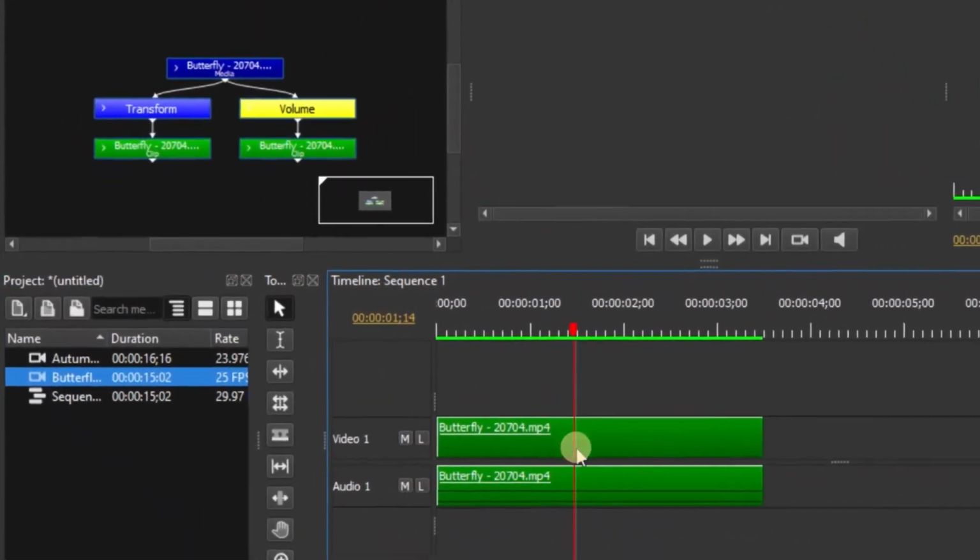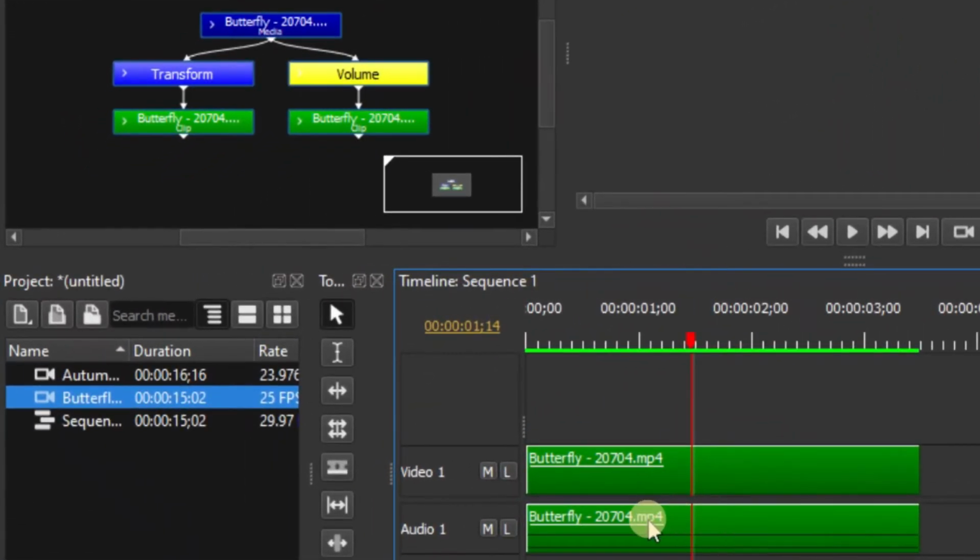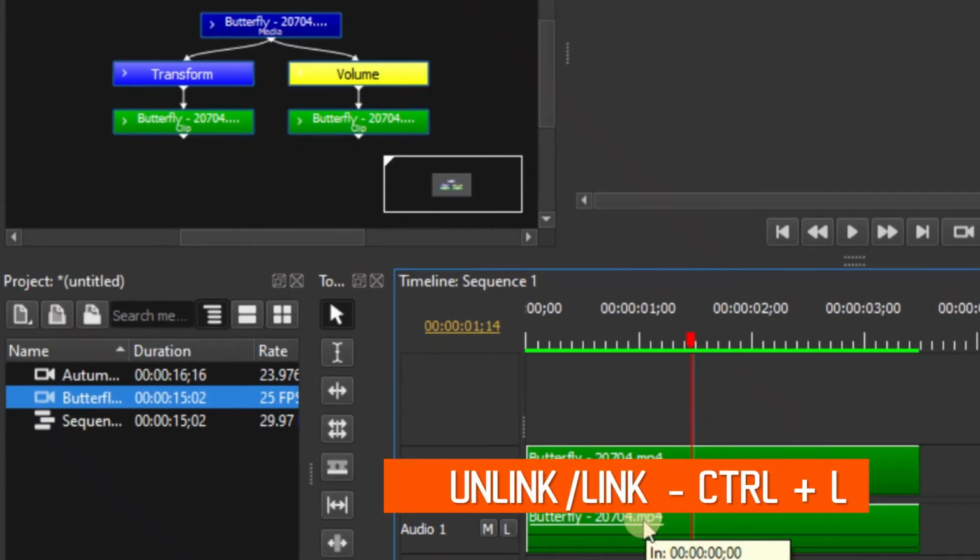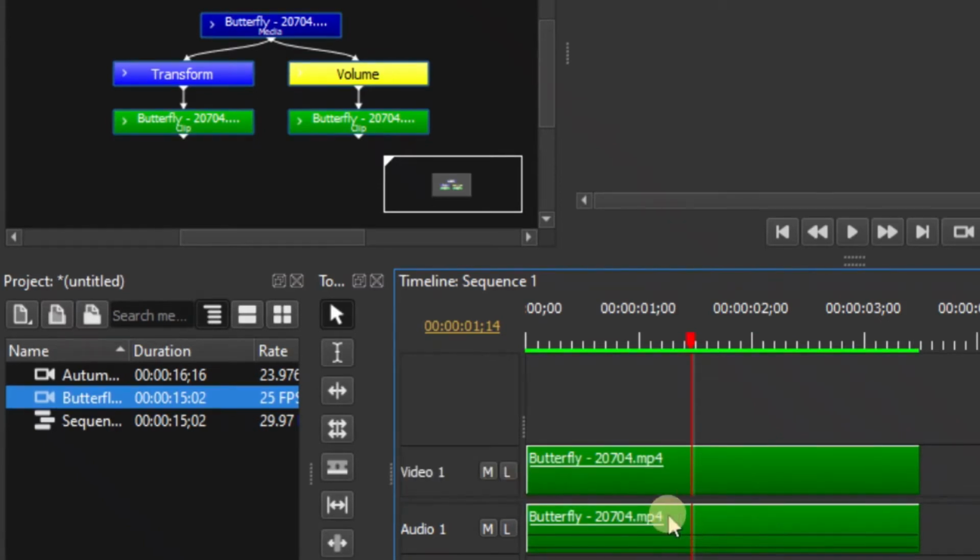Okay, now we have a problem here which comes with this audio. So we need to delete this audio as usual. We shall hold down Ctrl and L to unlink it. And that's the first method you can do to unlink any audio clips that come with a video clip.